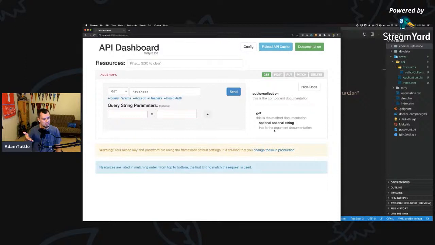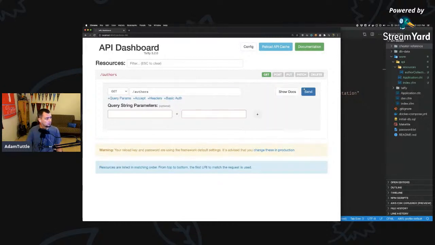The way that we use this in my company is we leave the dashboard visible on our QA environments, and we invite our customers to use the QA environment. And so they can see all of the documentation for the API right there. And then in production, we turn the dashboard off. But if I need more room to do my work, I can hide the docs or show them.